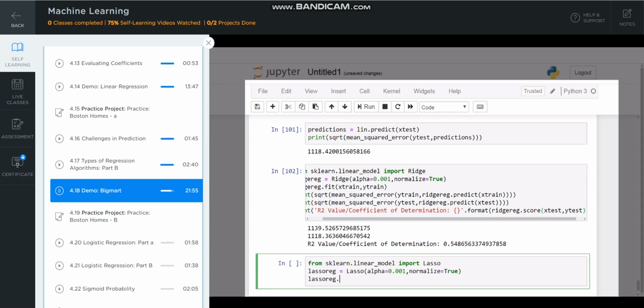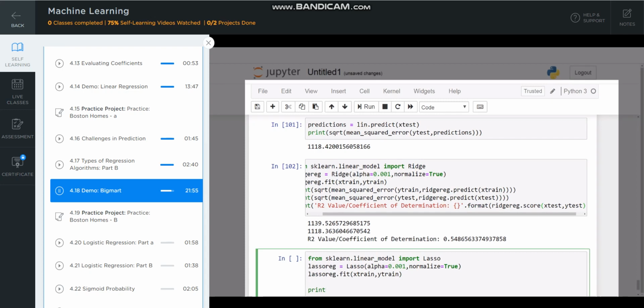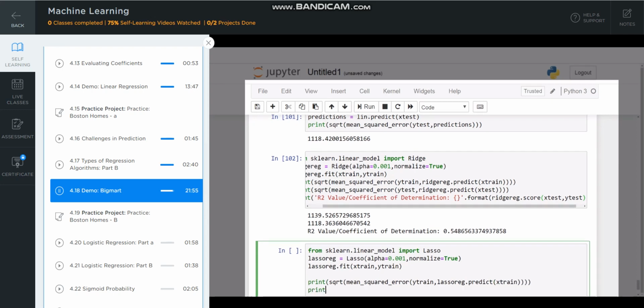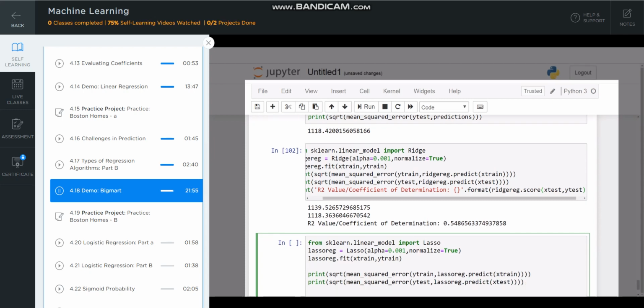Fitting the model on X train and Y train. Printing the root mean square error. Printing the R2 value.